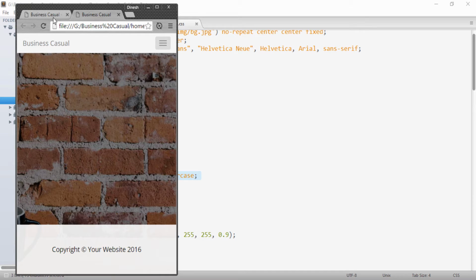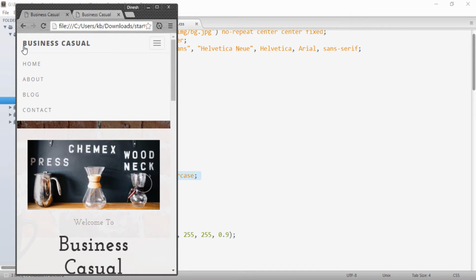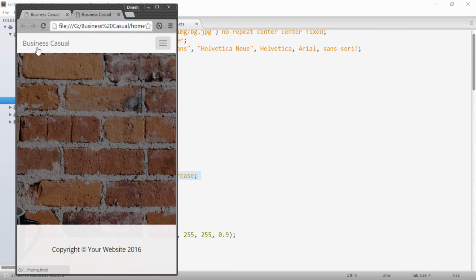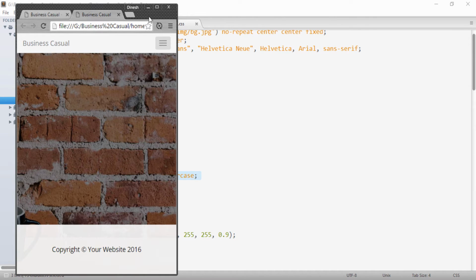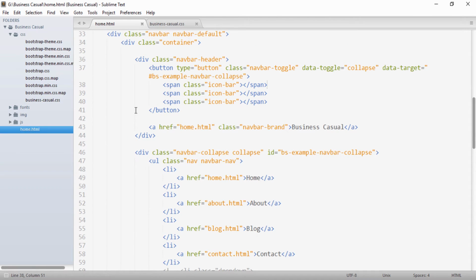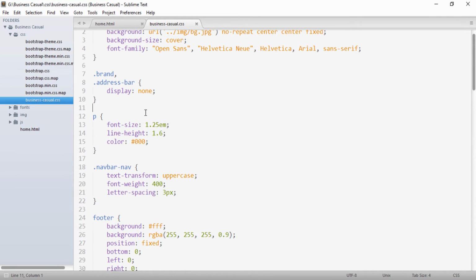And one last thing remains: this Business Casual is somewhat in bold color, but here it's not in bold color. And also this Business Casual is in uppercase, but here it's not in uppercase. So we need to modify some more CSS. If I go to HTML, you will see that to our brand we have provided a class of navbar-brand. So we'll just change the properties of this class in our CSS.